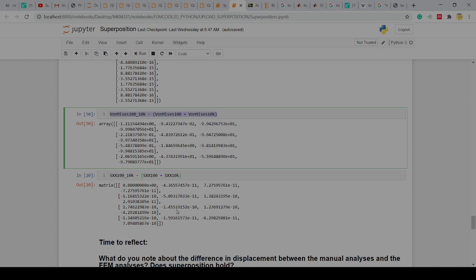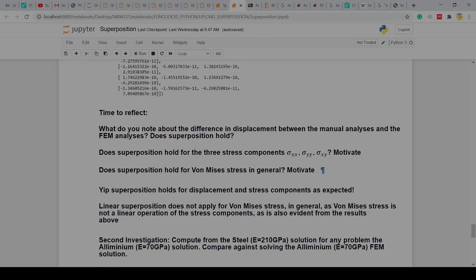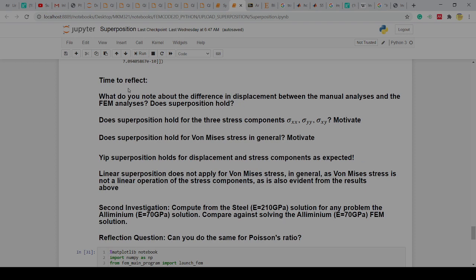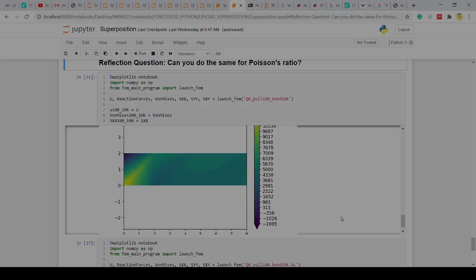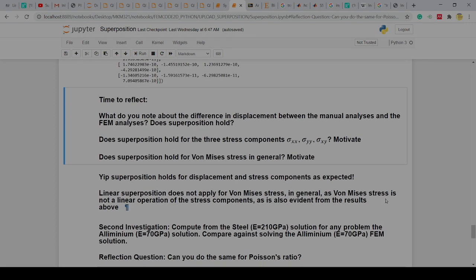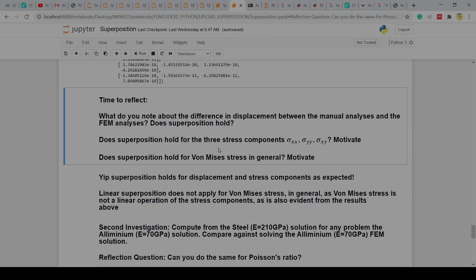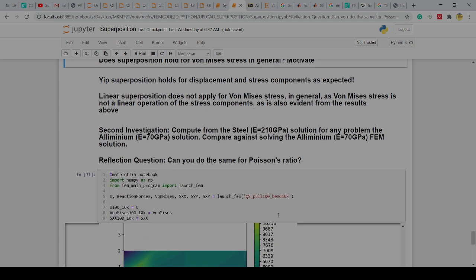So linear superposition holds when things are on a line, but as soon as things are on a quadratic curve, obviously linear superposition does not hold. Hopefully this is clear. These are some reflection questions. I'm not going to go through them. I've already hinted at what they are, so you can motivate for yourself, in addition to what I've just mentioned, why superposition holds for the stress components but not for the von Mises. This is important.